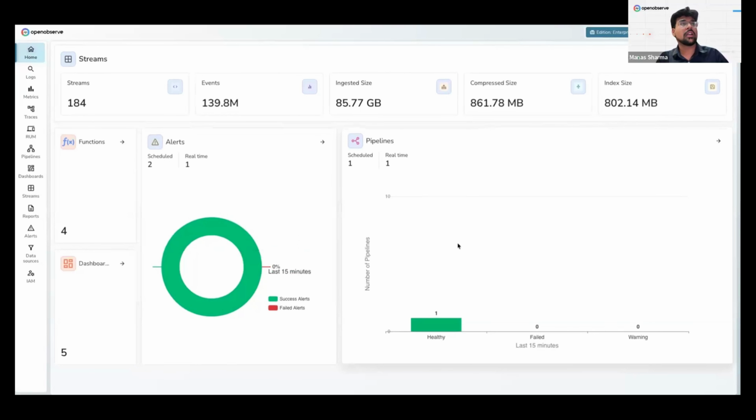Here you see a bunch of metadata about what data is being ingested in this OpenObserve instance. You see alerts and a few other components. If you look on the left-hand side, you see the core observability features: logs, metrics, traces. We have real user monitoring, and then of course we have dashboards on top of it. We have reports and alerts.